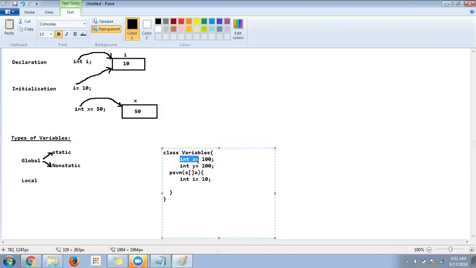Declared means the creation of the variable. Where it happens defines what type of variable it is. Integer x is equal to 100, integer y equal to 200. Those are all global variables. And inside a function, whenever we declare, that is called a local variable. Global variables are of two types, static and non-static. If we have the keyword static, it's called a static variable. If we don't have a keyword, it's called a non-static variable.